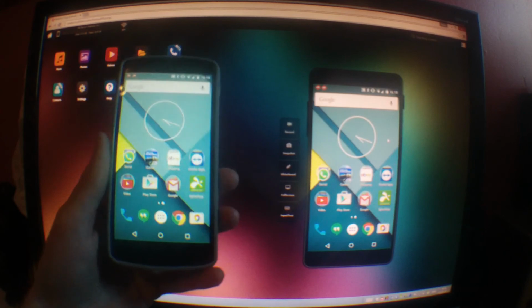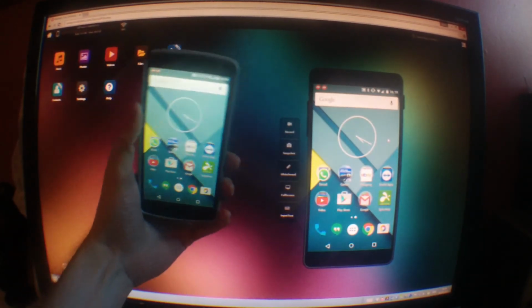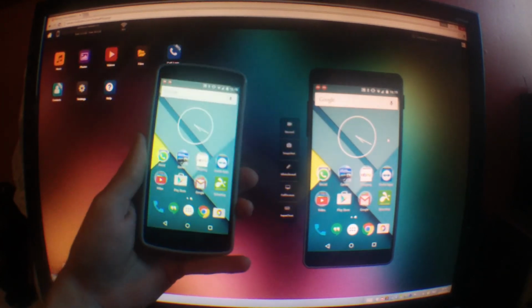So, that is my review of the Mobizen app. It is great. Obviously you can see it's flawed slightly, but I have shown you how to fix it. Hopefully it'll work the same for your device.